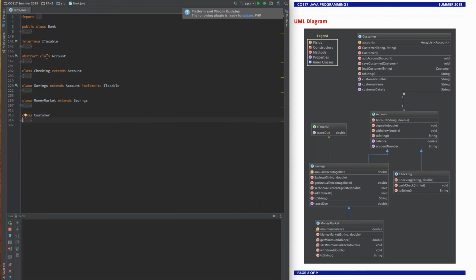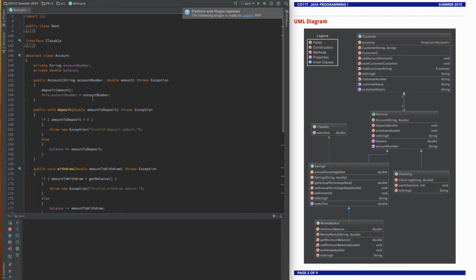So all the account class does is it gives us common code that all of the other classes will share so that we don't have to reinvent the wheel. We don't have to duplicate all that code. It's there to serve as a place to store common code amongst all of the subclasses that inherit from it or extend it. Now, as the UML diagram shows, we have one constructor that takes a string and a double, which is the account number and the amount.